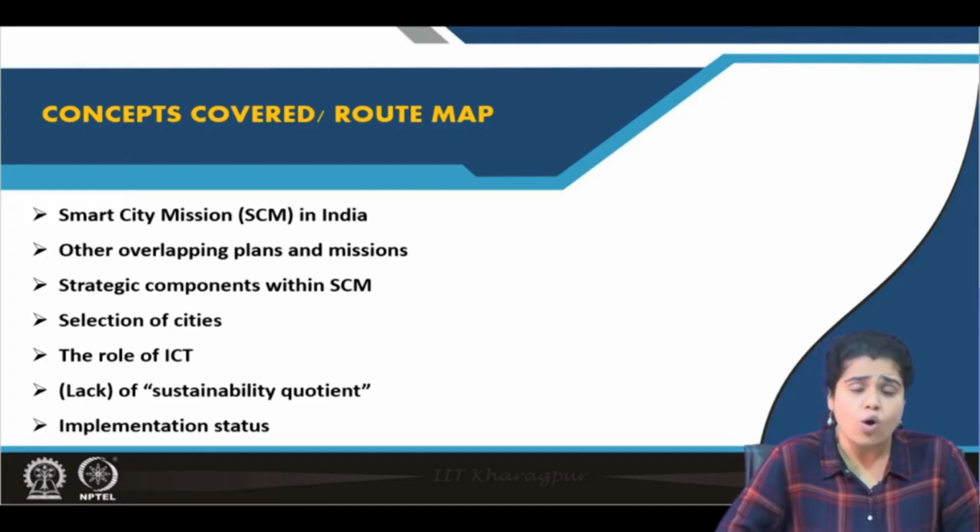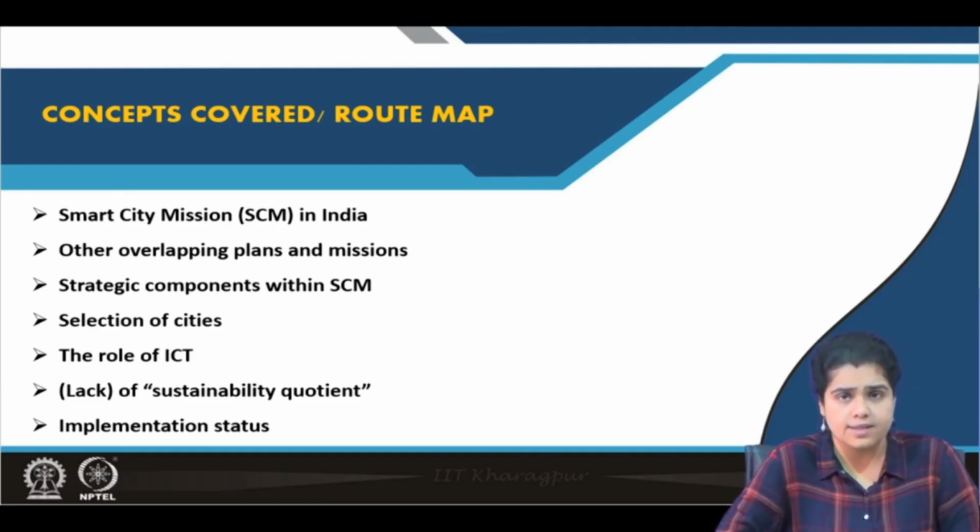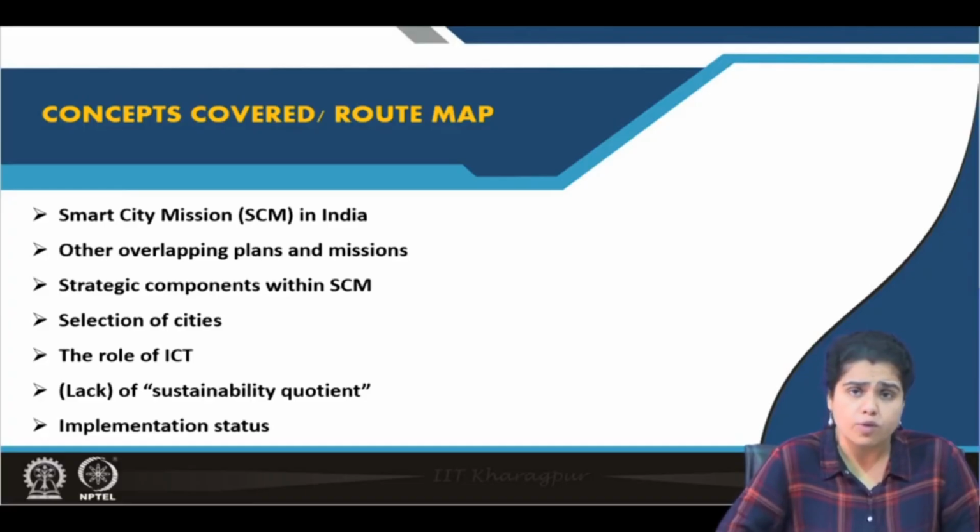in India. And also finally, we would finish this lecture with a little bit of a reflection on what is known as the lack of sustainability quotient in the smart city plan or the smart city mission. We will also talk about the implementation status, but the criticisms, the inadequacies we would be discussing in our next presentation, that is lecture 16, but here we would touch a bit on the inadequacy relating to the sustainability quotient in this smart city mission, and also finally end the lecture with some sort of reflection or information relating to the implementation status so far as this particular mission is concerned.